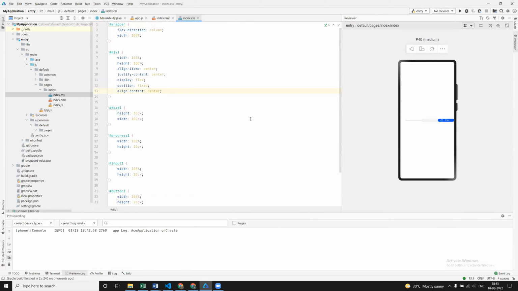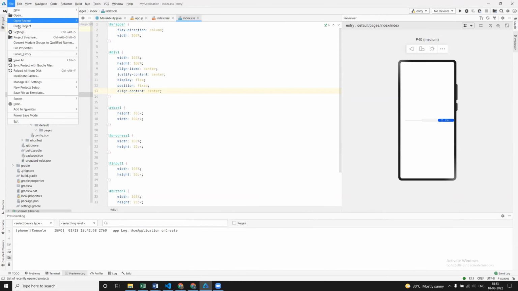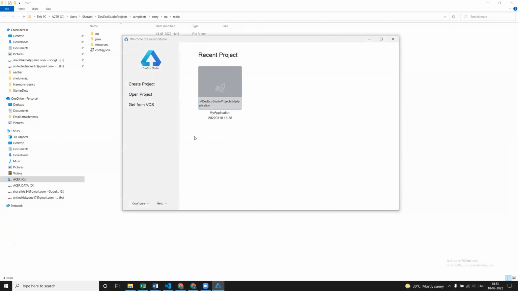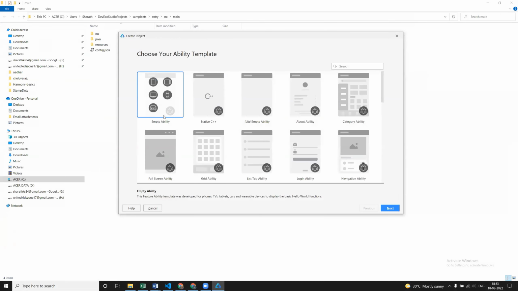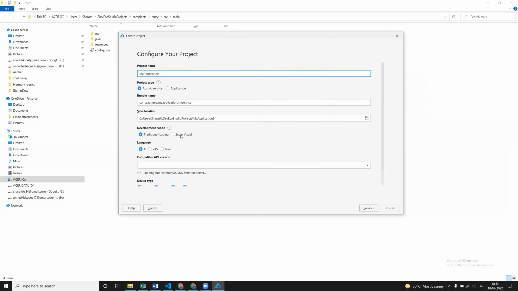So that by the time audience get to join, we will just learn this. So let's begin today. It's about ETS basics. So for that, the very simple thing we need to do is just start with an empty ability application again. We'll have to use ETS. So the minimum API version for ETS is 7.